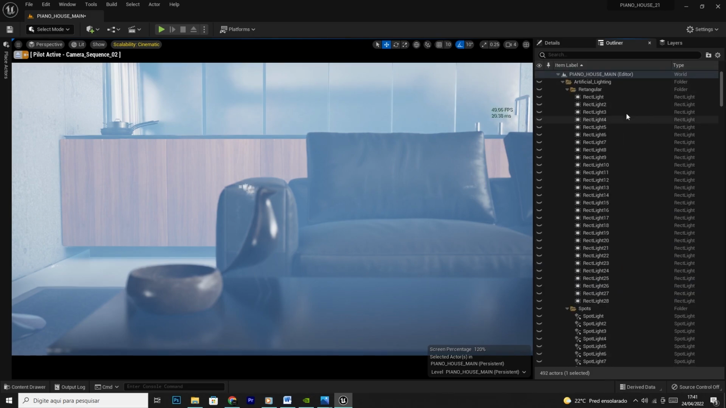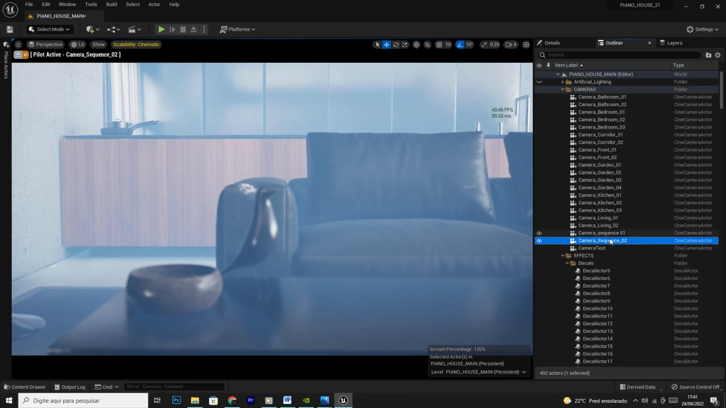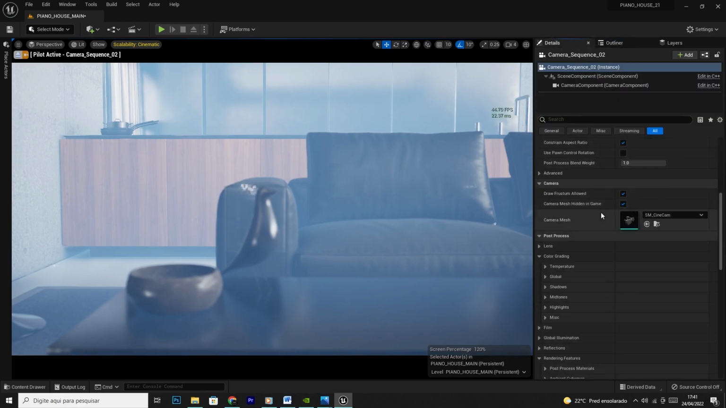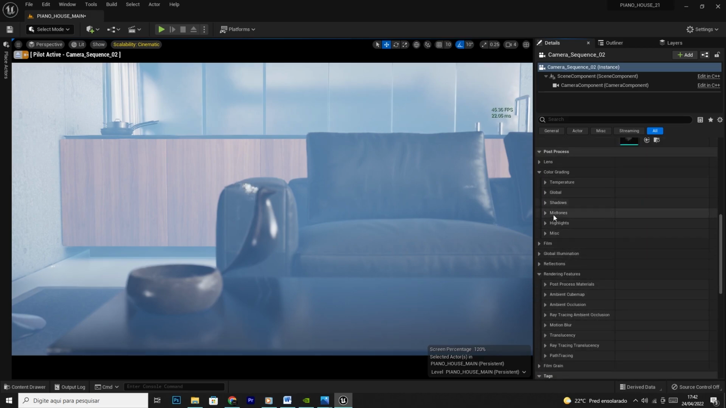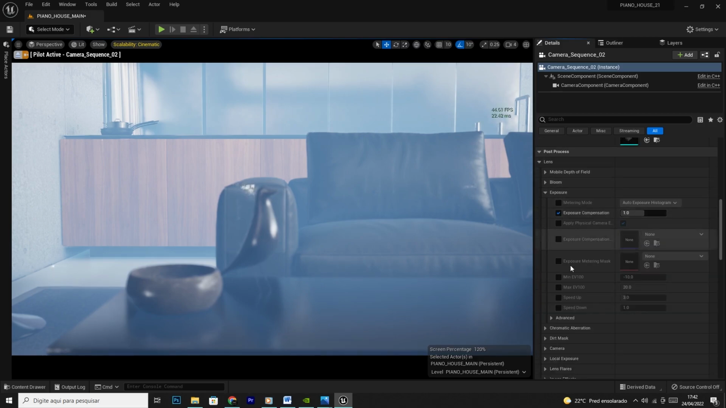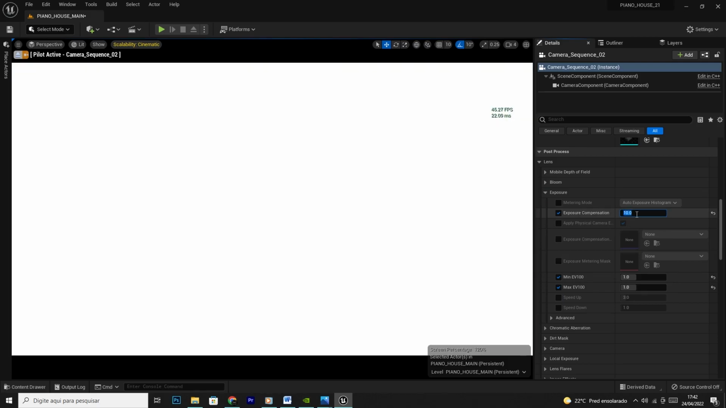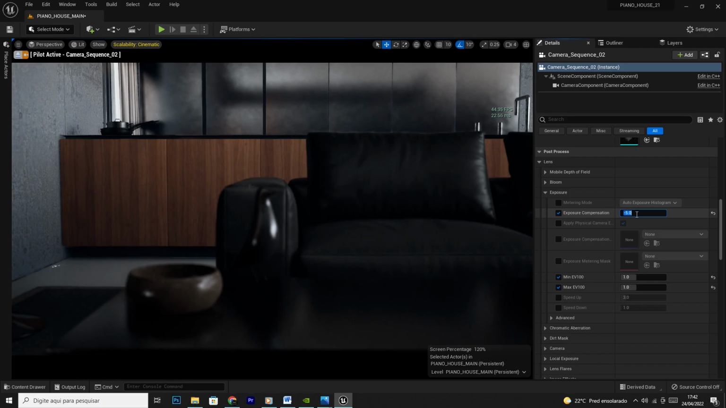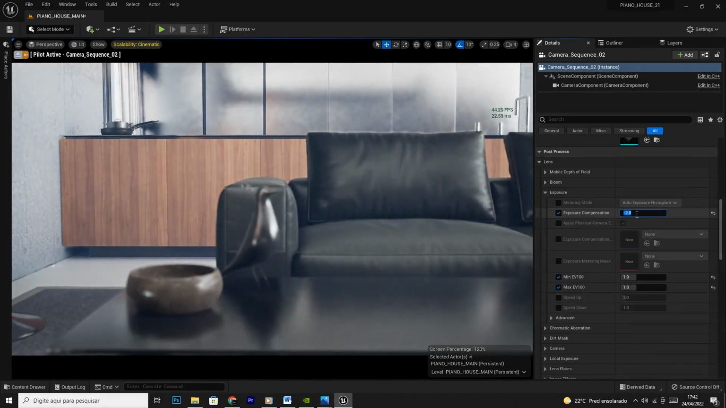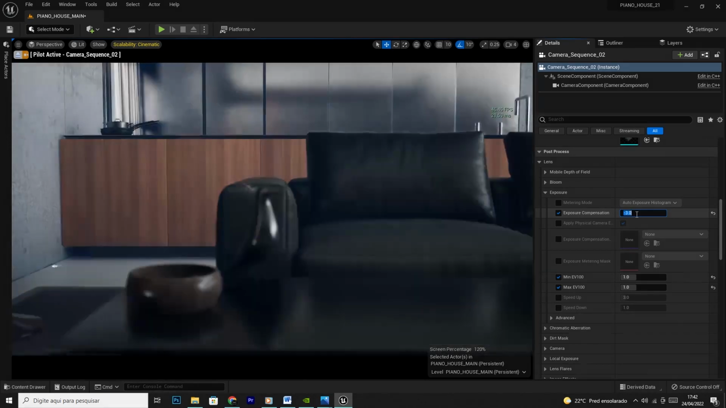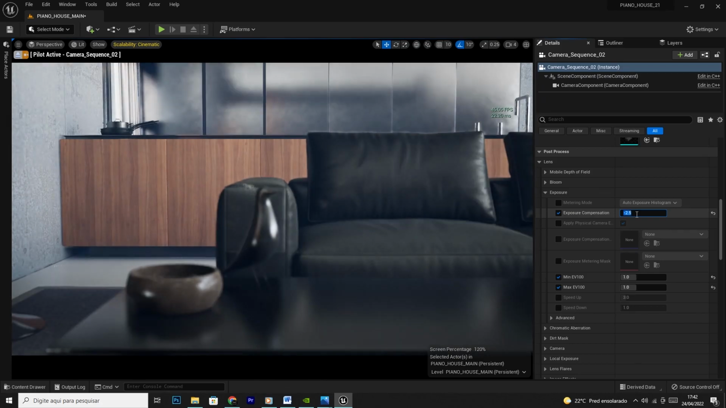Cameras. Let's see, cameras, sequence 02. Details, let's see how it is. Let's see, exposure. It's not even controlling this. So let me control this. 10, okay, -5. Let's see, -4, -3, -2, -3, 2.5.